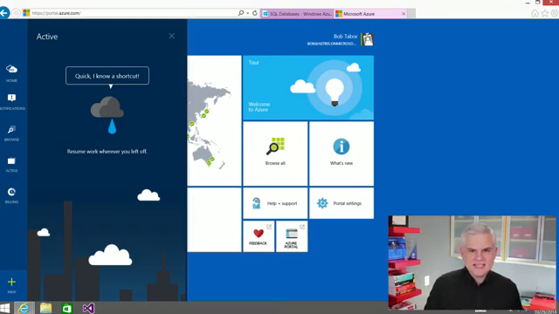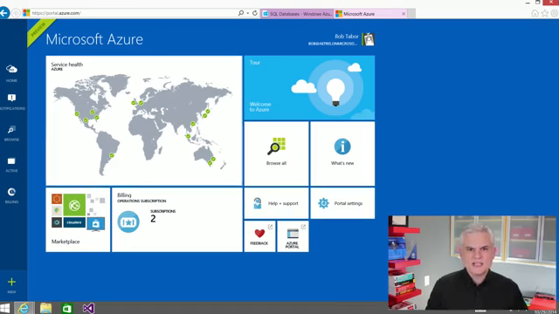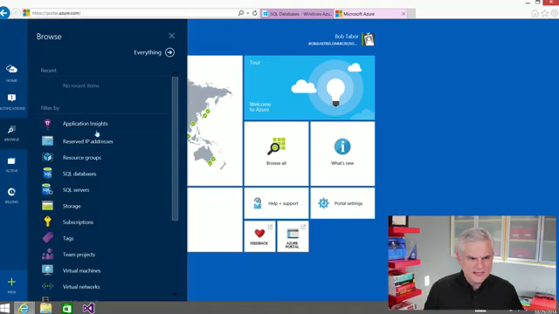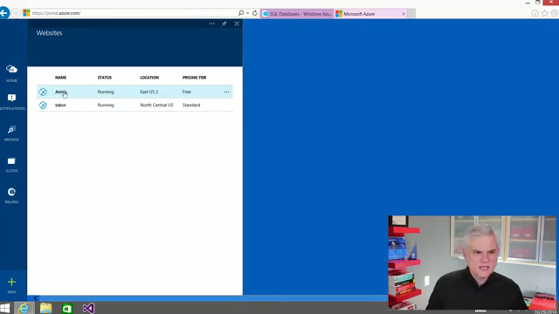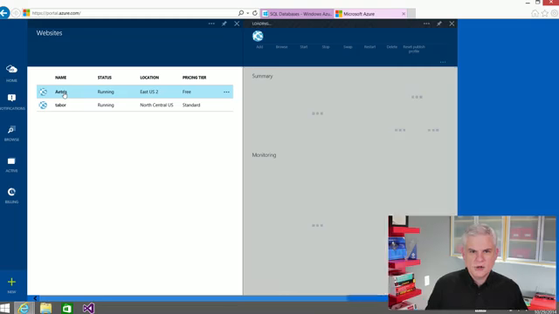All right, and then the next thing is our blades. Blades are basically dialogues that allow you to configure a service. So, for example, let's take a look at all of our services here, and we'll find our websites. And so we can click on a specific website, and it'll open up a blade.